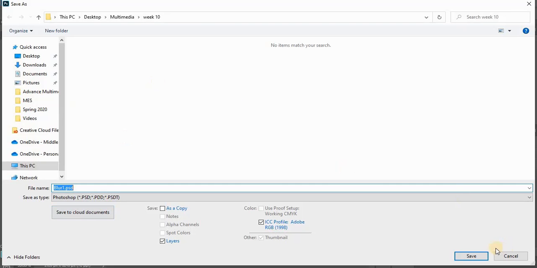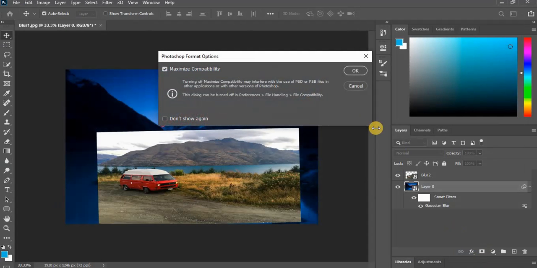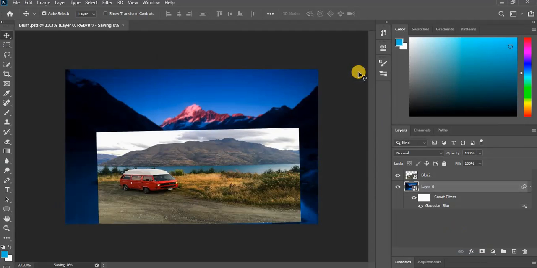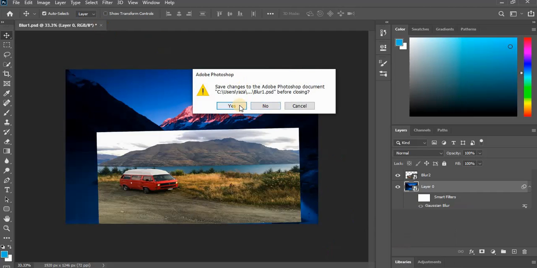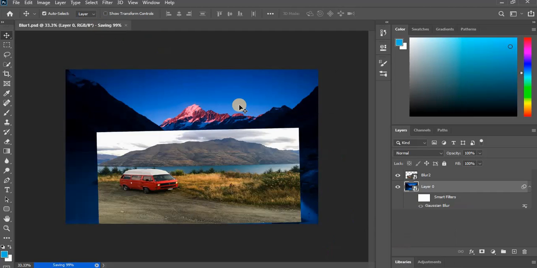So by doing it this way, later on when I open the PSD file, it will open and I can use the filters. Then you can close this one. Already saved it.